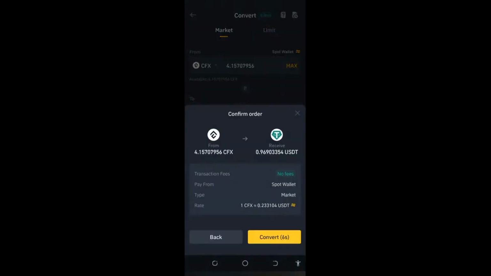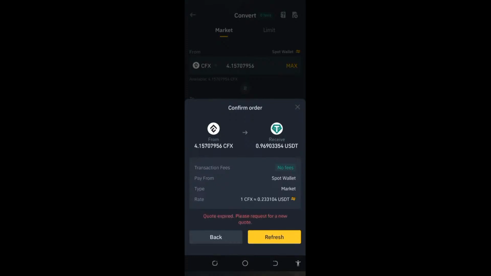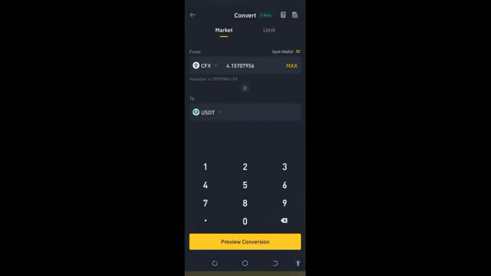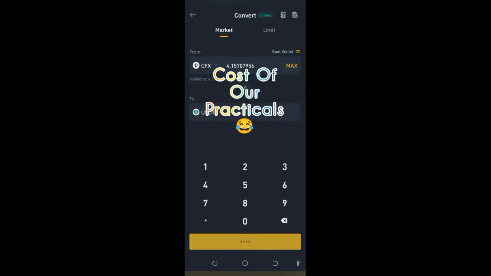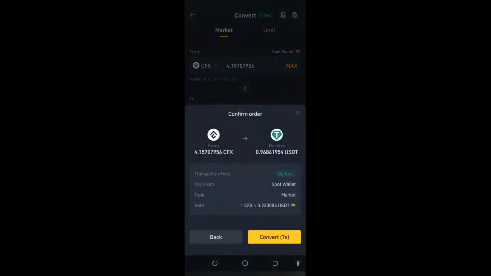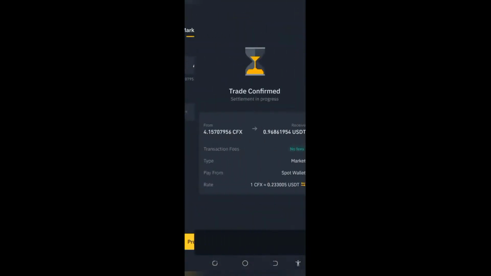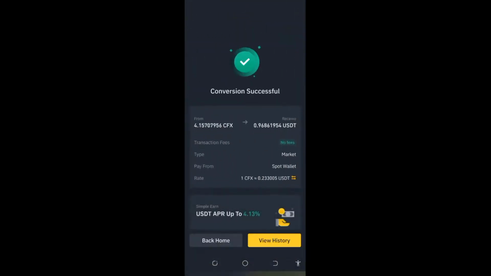I was too much in a hurry to get that back. Oh, we lost 4 cents. Is it 4 cents? About 3 cents thereabouts. Anyways, let's just take it as the cost of our practicals. We got to learn some things. This happens. We have to learn it.